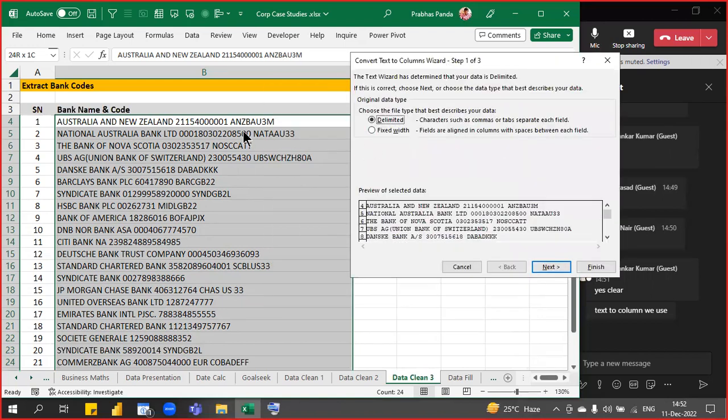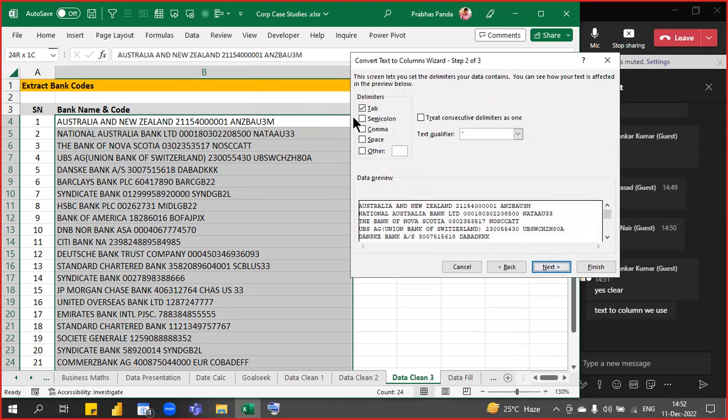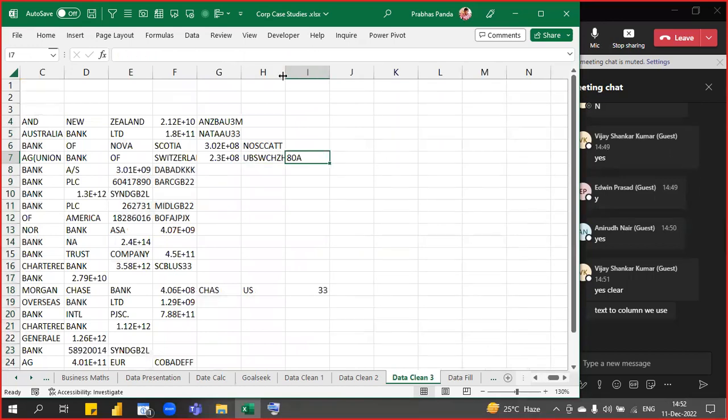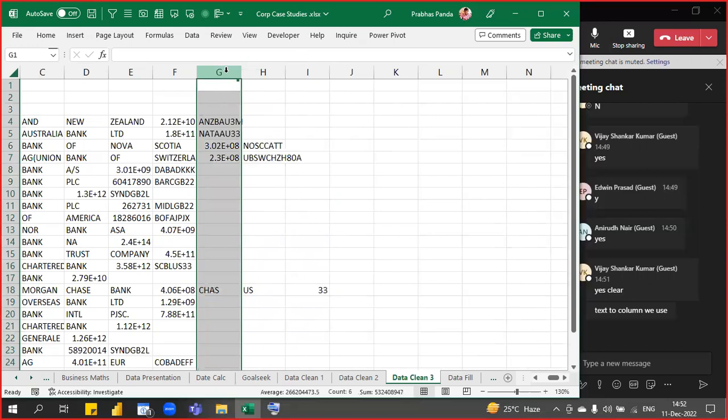Now I'll be using delimiter. So what is the delimiter I have? I could notice each and every place that my bank code is at the extreme end after the space. So I'll be using the delimited case next, and I'll go for tab to remove, space to activate, and click finish. Now what happens? Can you notice? The bank code somewhere comes in column I, somewhere in H, somewhere in G. Again, I have to keep working with each and every individual cell. Then only I can get my bank codes properly.